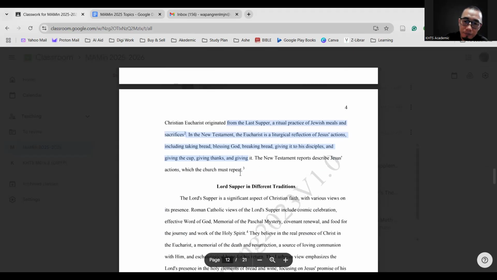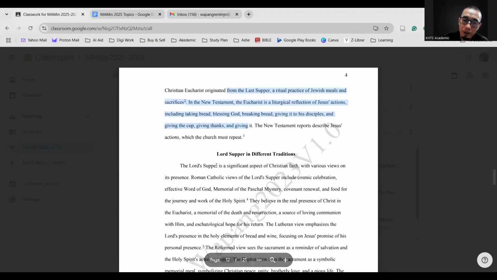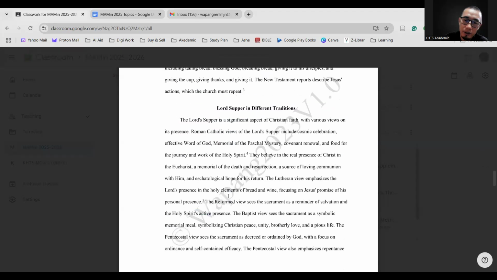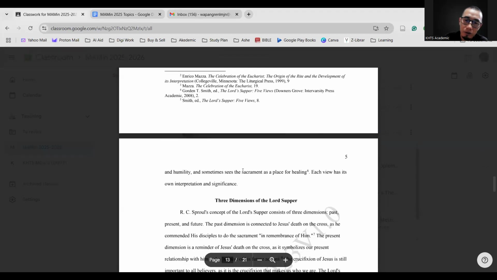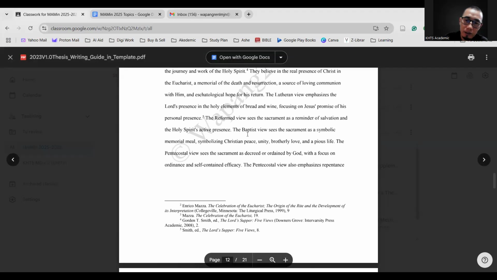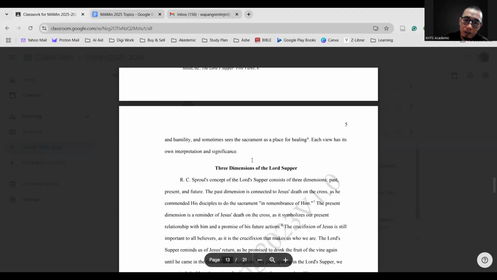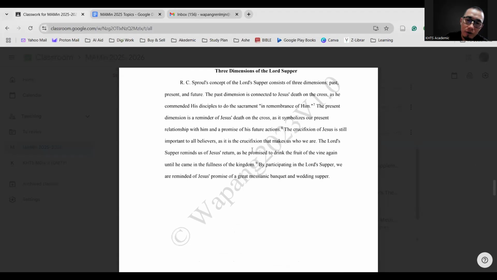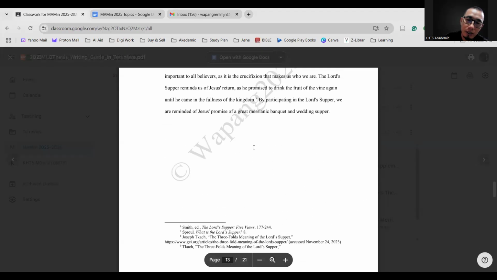Since I'm using that example here, the Lord's Supper in the different traditions, how Catholic, Baptist, Reformed, and Lutheran view the Lord's Supper is discussed. It needs to be expanded, but just for example, I have shared a small section there. And then the dimensions of the Lord's Supper as discussed by different theologians, things like that.